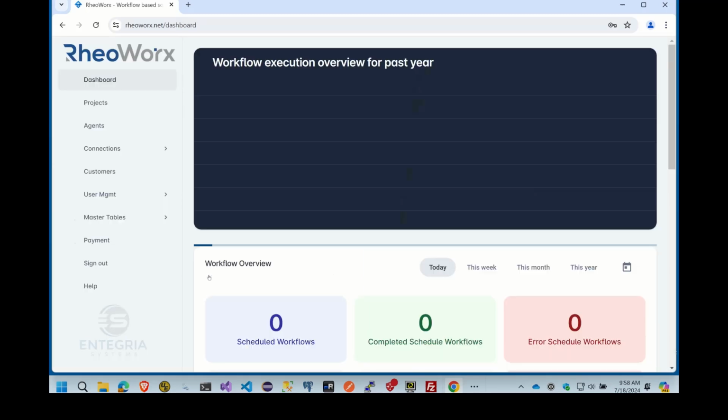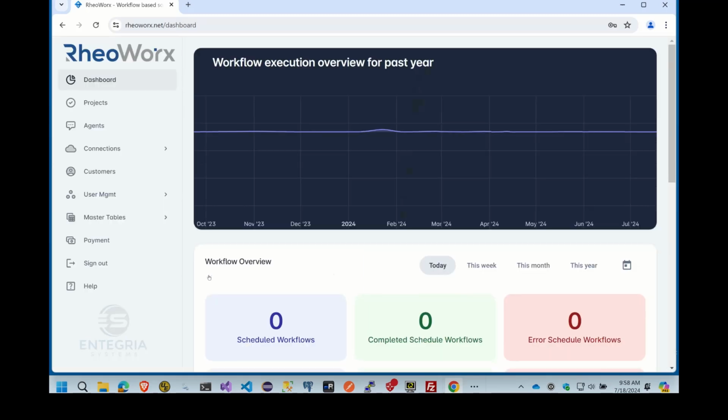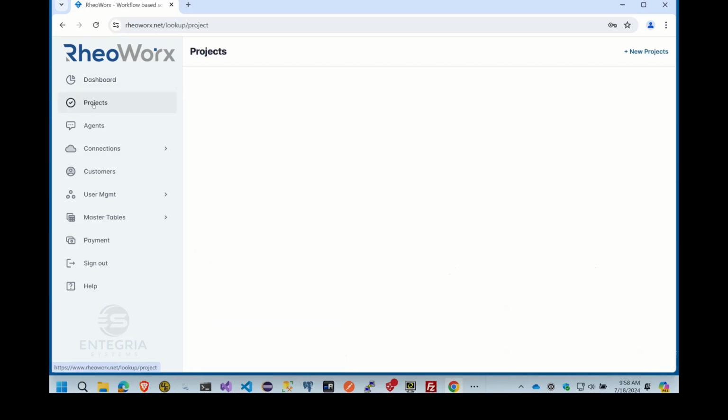To create a new workflow, we must first create a new project. On the navigation menu, we click the Projects item. On the Projects list page, we click the New Projects link.